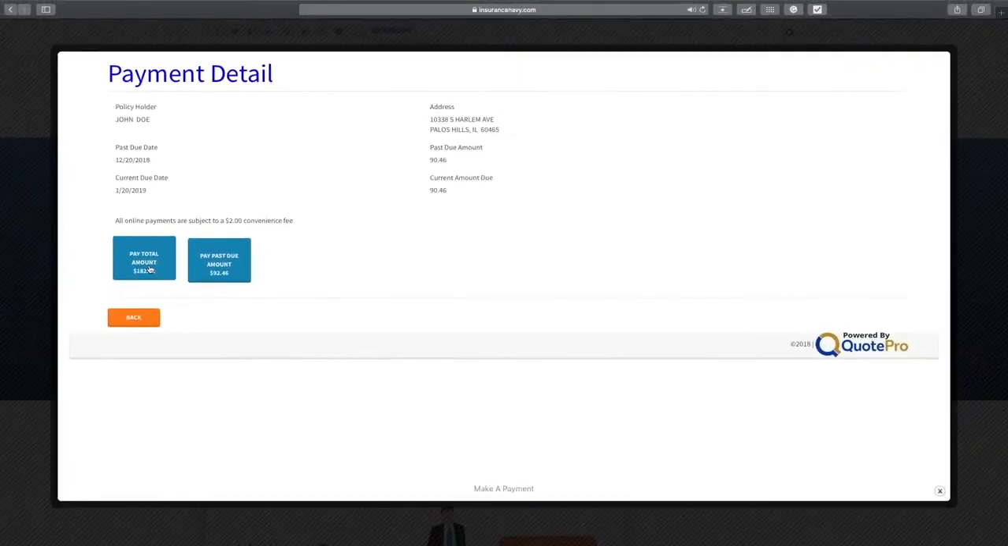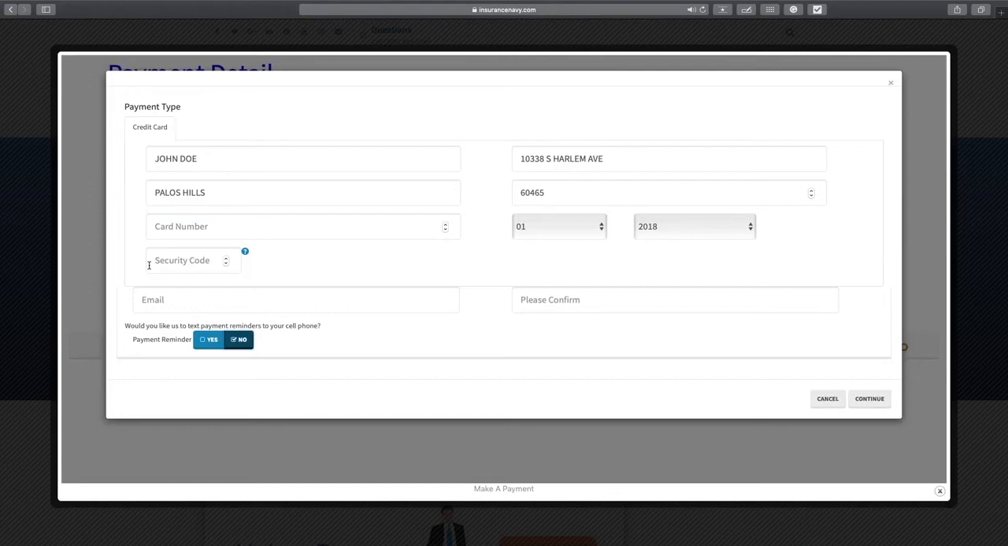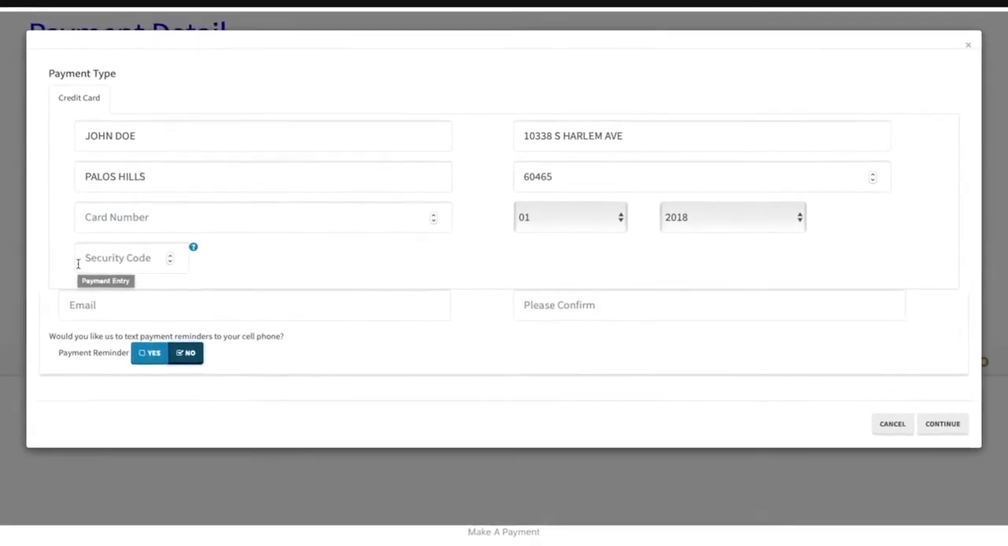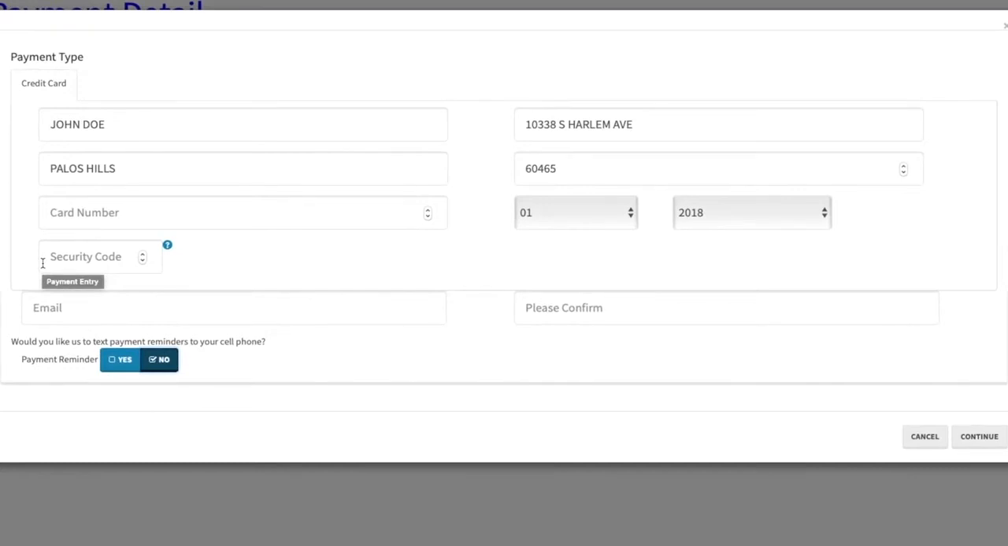On the next page will be the payment page. Here you will enter all of your credit card information, including the card number, expiration date, and the security code. You can find the security code on the back of your credit card. You will also need to confirm your email address at the bottom of the page.